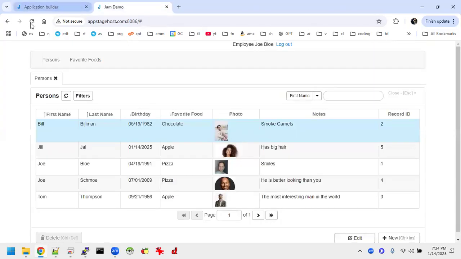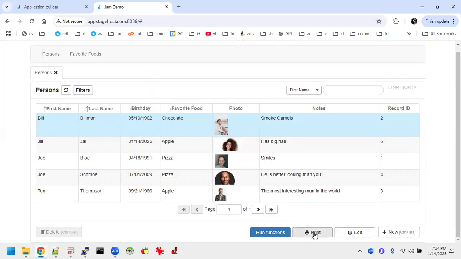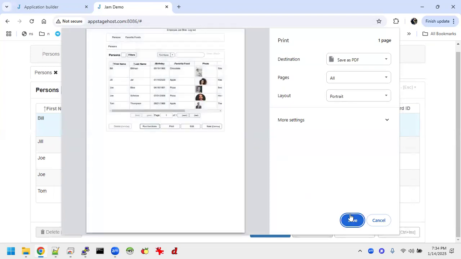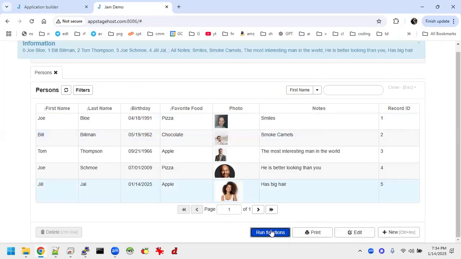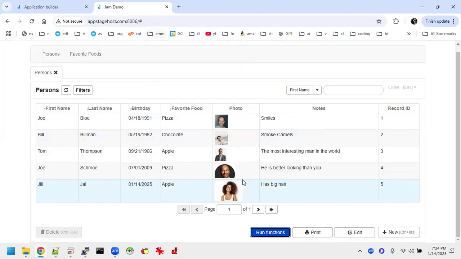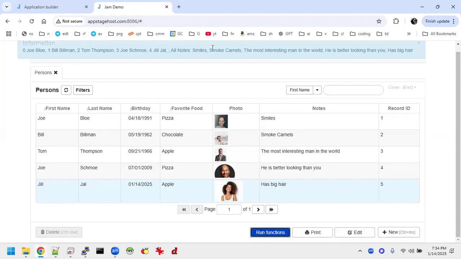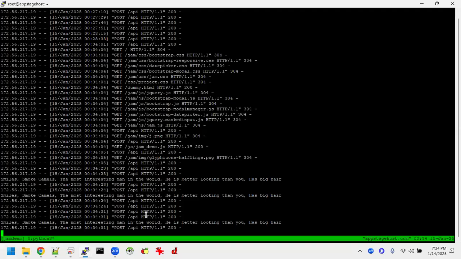Save that, refresh, and you can see now we get two little buttons here that are added. One, the print button, has that little icon, and prints the page. And we can save that as a PDF or print it out to a printer. And then I have this button that I created called Run Functions. We're going to run that, and you can see it's done everything on the front end that we wanted. Let's run that again. It's also collected the full list of all the notes. And if we look on the server, we printed out all those things on the server just to show you that that code, the Python code, is actually running on the server.